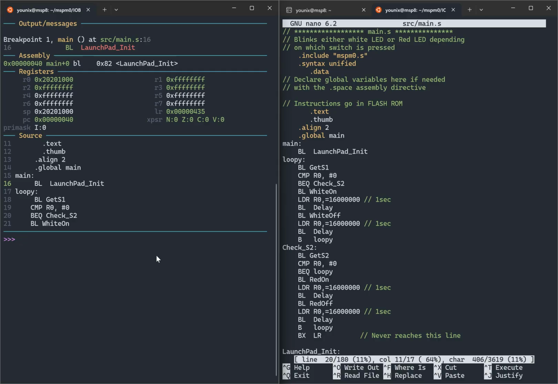So for now, let's go back here and let's run this program. I'm going to do instruction. I'll show you some of the instructions. N is for next and S is for stepping. I'm not going to go into the routine called launchpad init, so I'm going to say NI. So it's going to get past that.